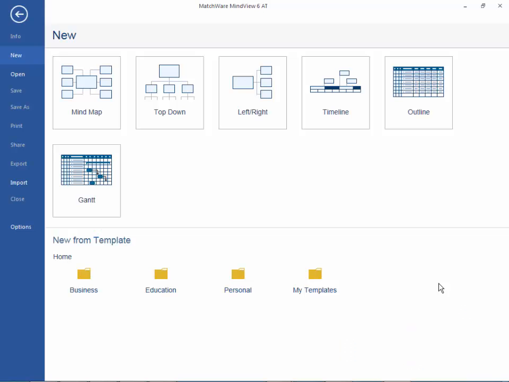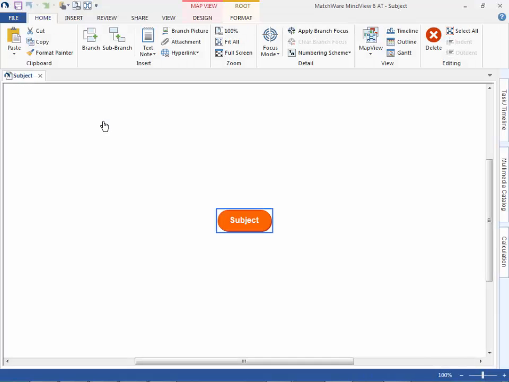My manager has asked me to deliver a presentation on better reading techniques to members of my department. I'm going to start by brainstorming for ideas. I'll do that by making a new mind map using MindView.